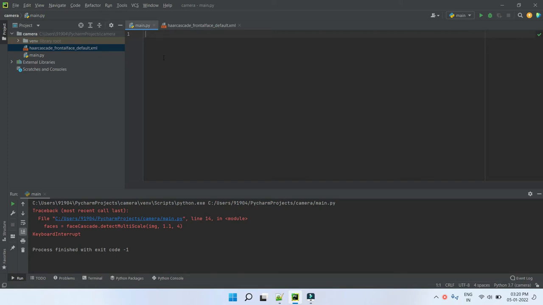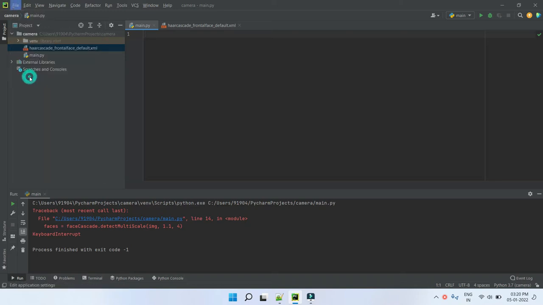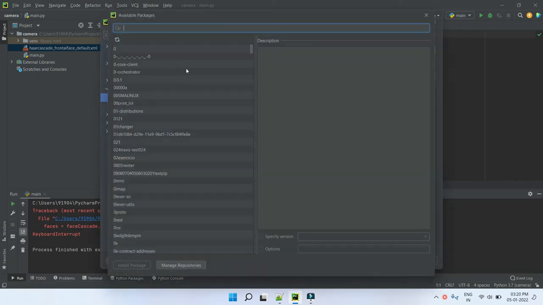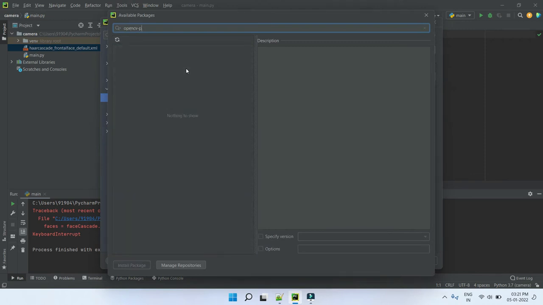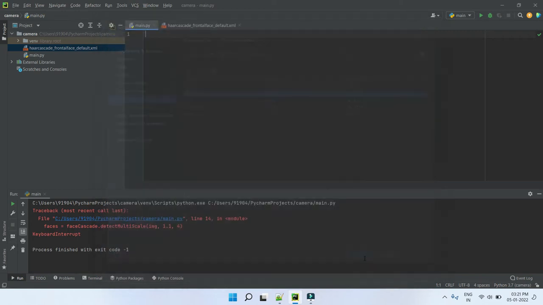So now we have to install cv2. File, settings, Python interpreter, click plus, OpenCV Python, yeah, this one, and click install. I have already installed it. My version is 4.5.5. Click OK. So let's just start our coding.